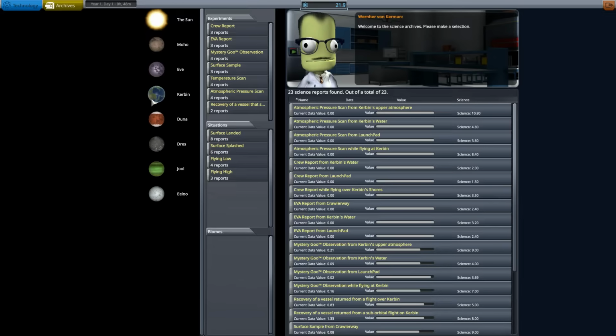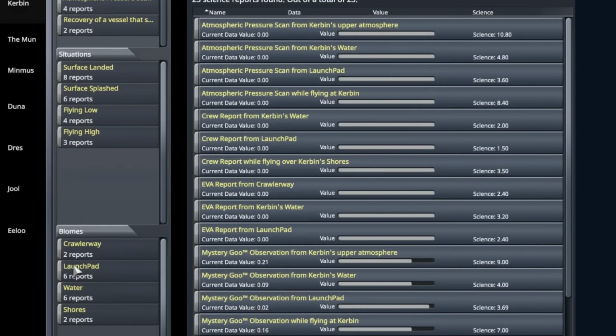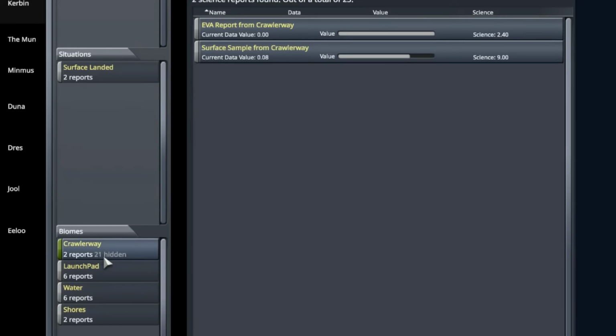So for instance, if I pick Aben, you can see here that suddenly we got these extra things here. We have the crawlerway, the launch pad, the water, and shores. Now what these are actually are locations. The word biome is really kind of misused here because it has nothing to do with biology. So for instance, the crawlerway, we have 2 reports, and our 2 reports from the crawlerway are that we've done an EVA report and a surface sample from the crawlerway.